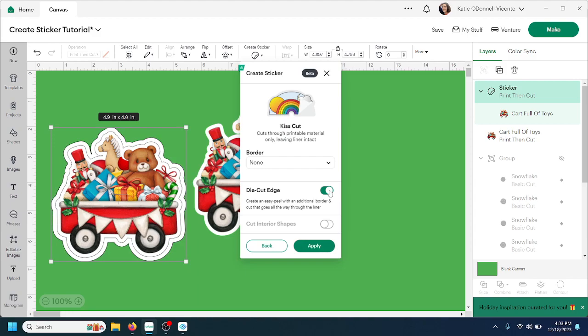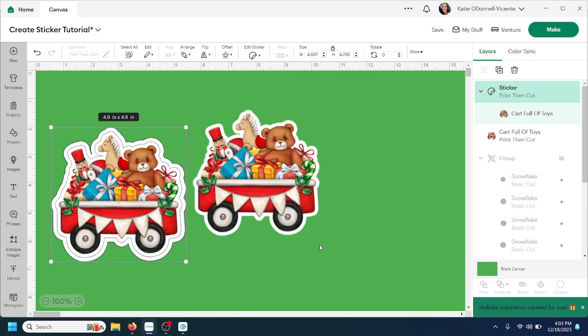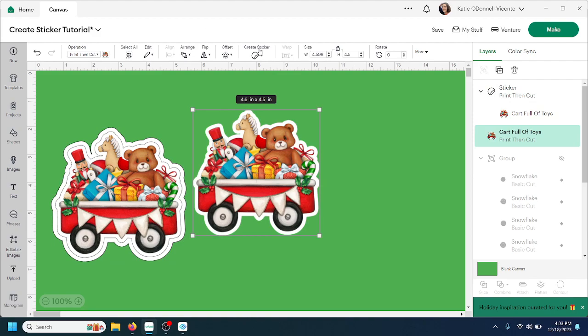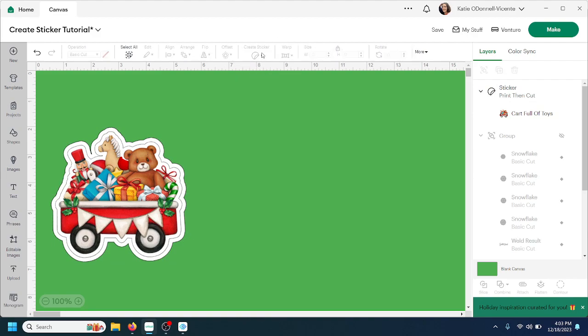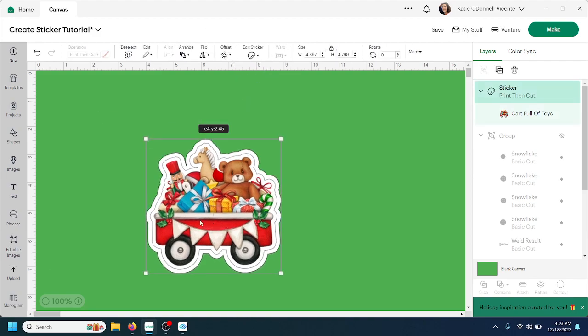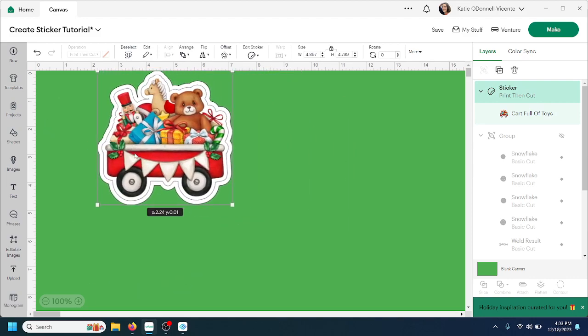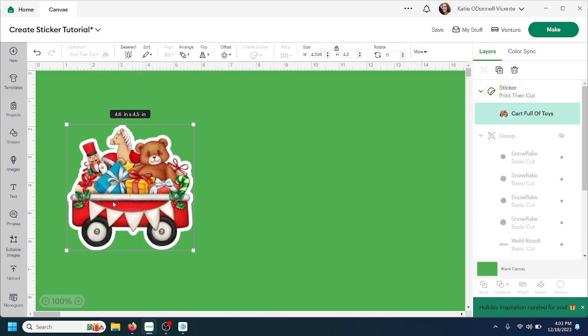Now I'm leaving it white. Well, it looks like we don't have the option to change it. So I'm leaving it as white anyway. If we do have the option to change it further down the road, leave it as white because your printer's not going to print that. And then we'll click apply. Okay, now say we want this one to die cut. Actually, I'm going to just delete this one. So now we have this right here, and you'll see it moves as one piece, okay?